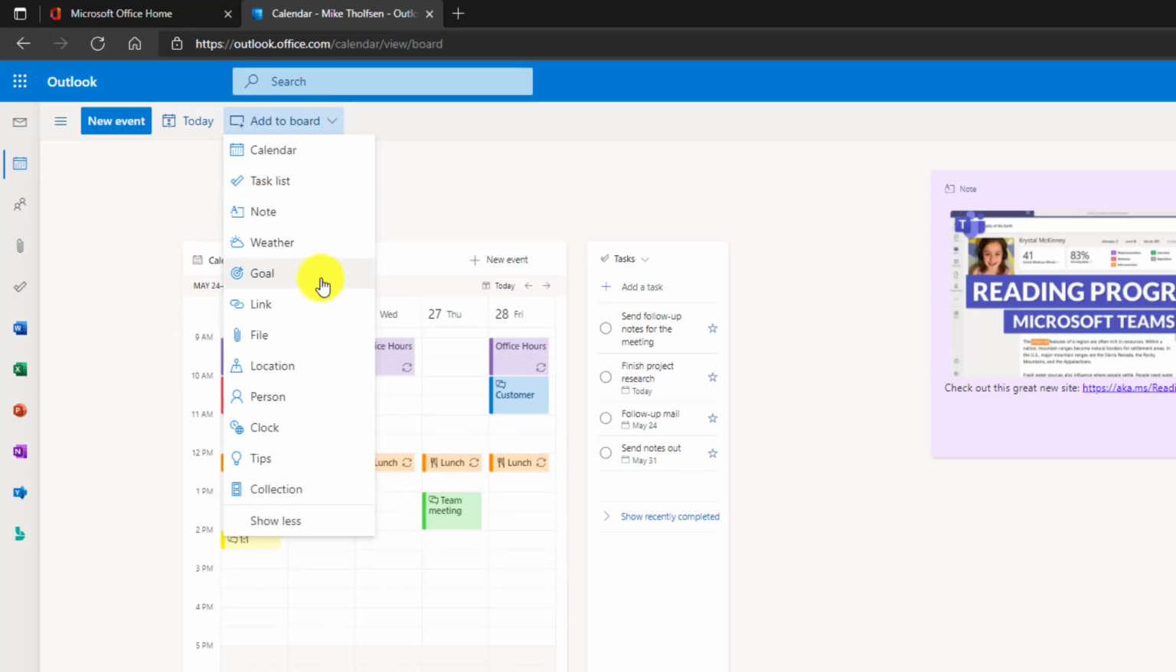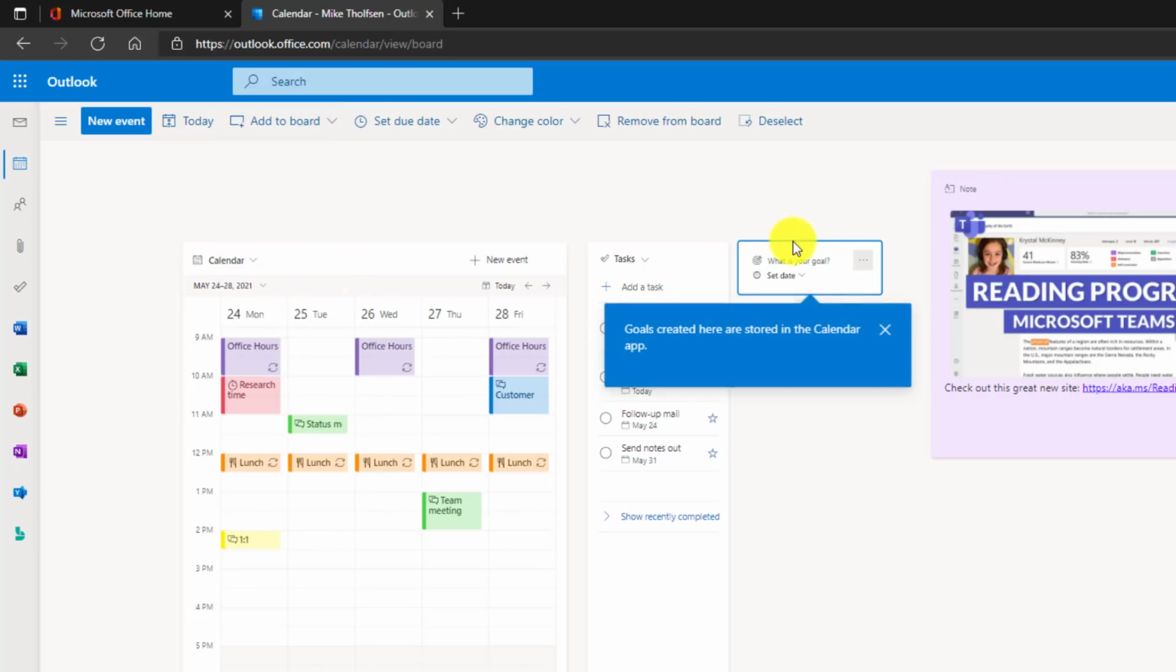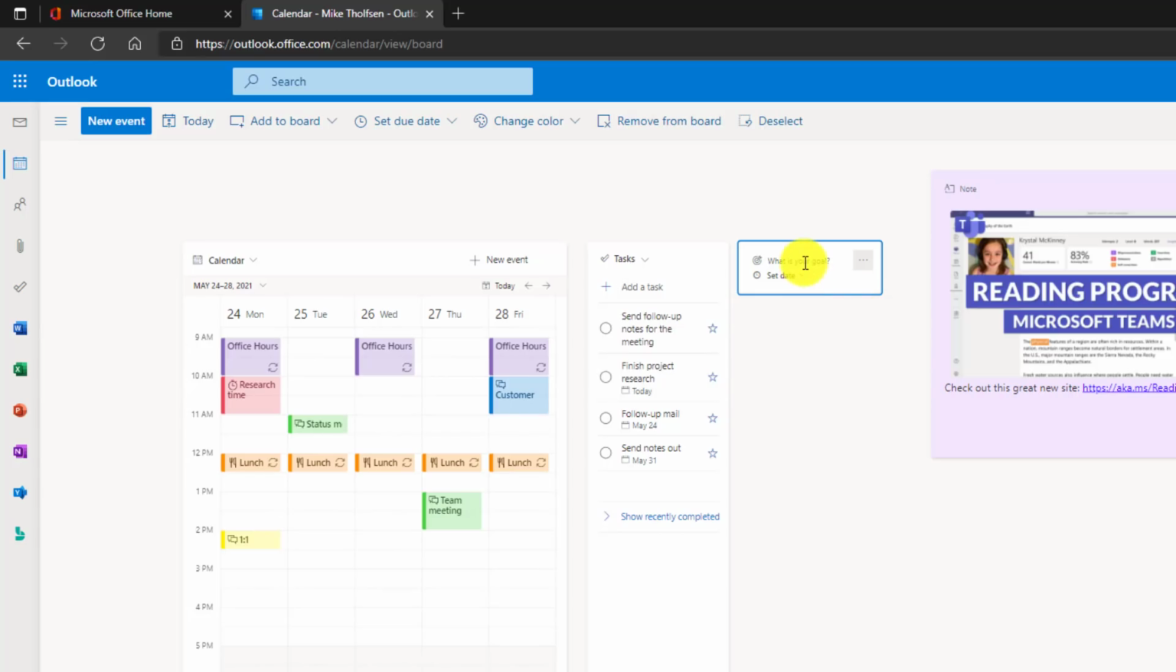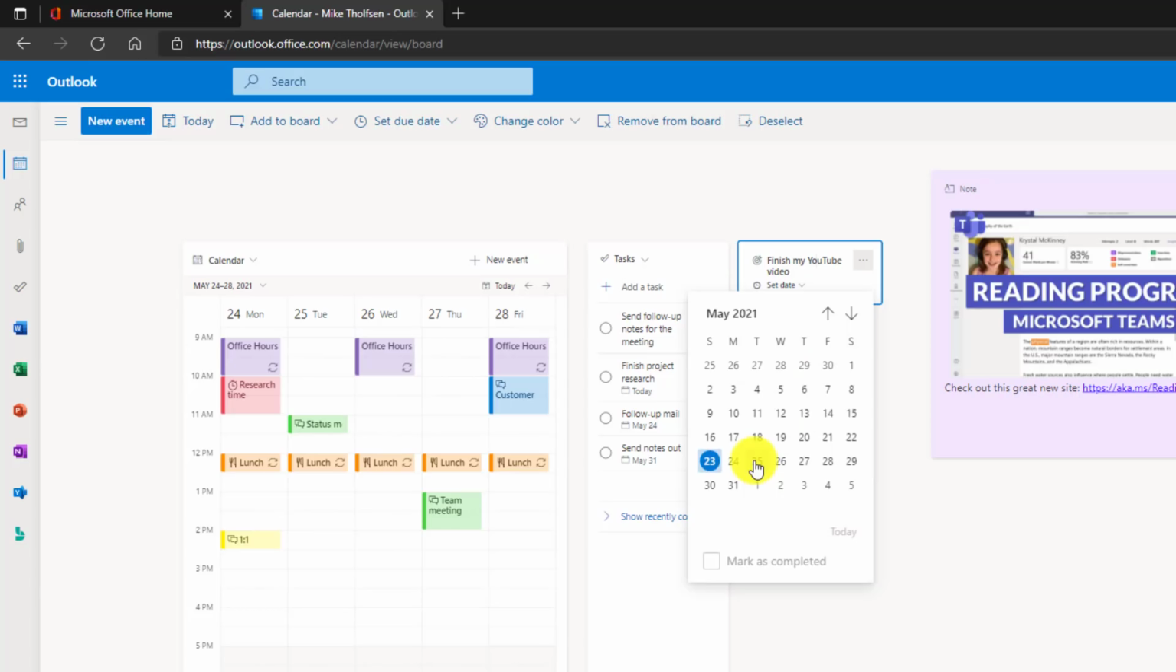So first, let's try to add a goal. Maybe I have some goals I'm working on. Click this. It adds the little part here. And the goals are stored in the calendar app. So maybe I have a goal this week of, I want to finish my YouTube video. Let's set the date. I want to finish it by Tuesday.